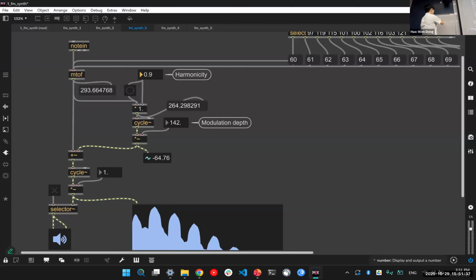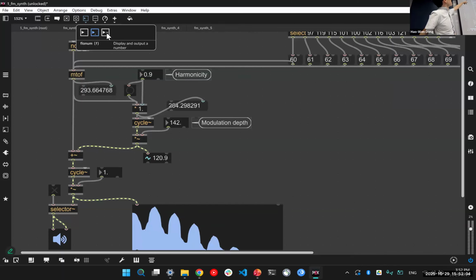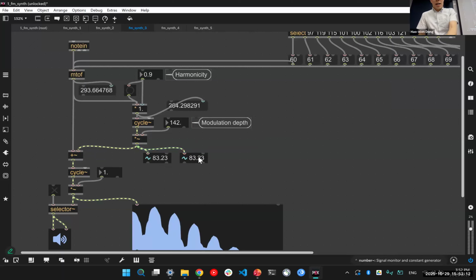Like how much, right? That's a multiply, and it's a number. So this cycle always goes from 0 to 1, but the amplitude of that is 142. You can see it here. You have integer, you have float, but the third one is actually a signal. You can grab something to show that signal in real time. You can see that this basically goes from negative 142 to 142 and back and forth.